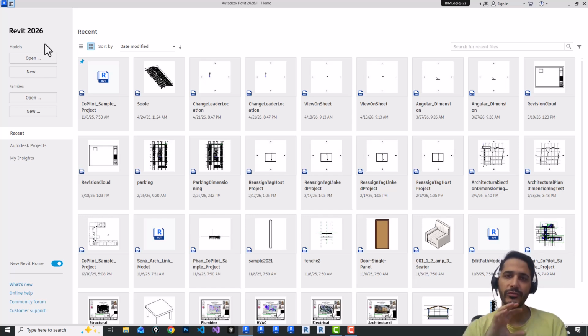So first I go to the family workspace, create a family of, for example, a door, just a door, and load it into the project. So I bring the family, or I bring the door, from the factory to my site. Here the real site of the project is the model workspace or project workspace, and the factory is the family workspace.